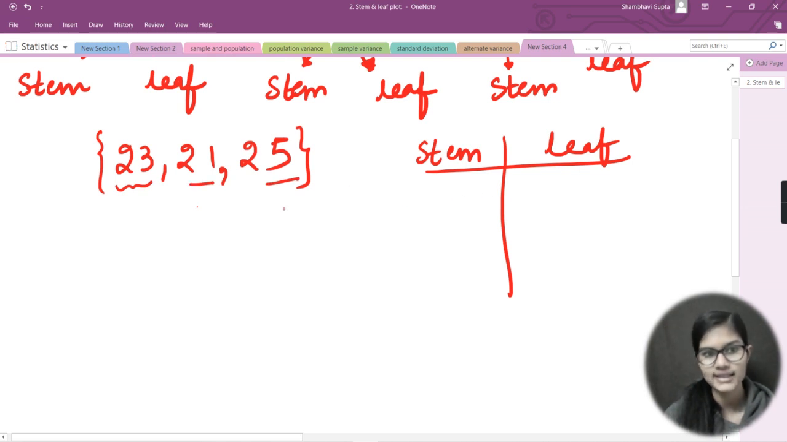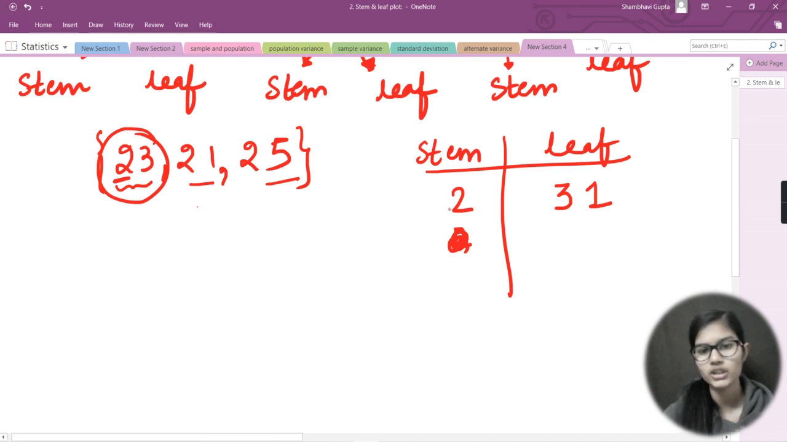Now, I have these three data points, 23, 21 and 25. As I told you, the first digit is the stem, so in the stem I would simply write 2. In the leaf, for the first number, I would write 3. In the next turn, you need not write the 2 again. You will simply write the 1 in front of this 3. So when someone looks at this stem and leaf plot, the first will be considered as 23, then the next as 21. Now here I would also write 5, so the third would be considered as 25.